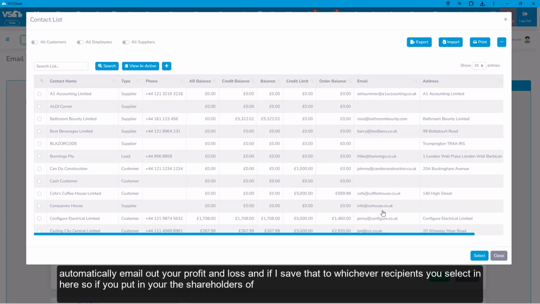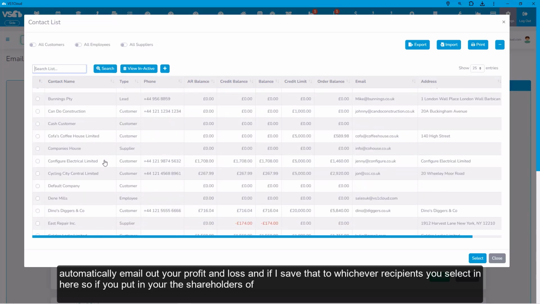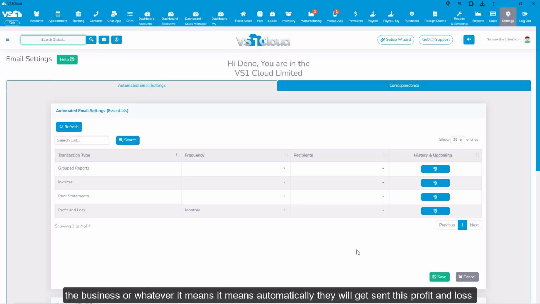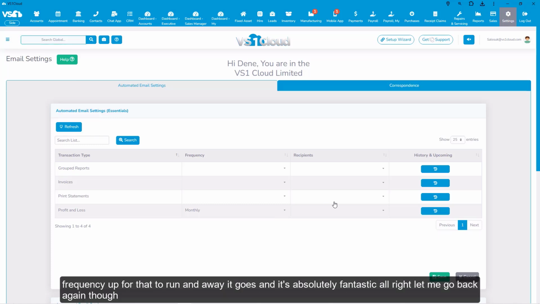to whichever recipients you select in here. So if you put in the shareholders of the business, automatically they will get sent this profit and loss report, and it'll go out to them directly. It'll automatically happen in the background, and it runs. It's brilliant, which means every month, week, whatever you choose, you can set a frequency up for that to run, and away it goes, and it's absolutely fantastic. All right, let me go back.